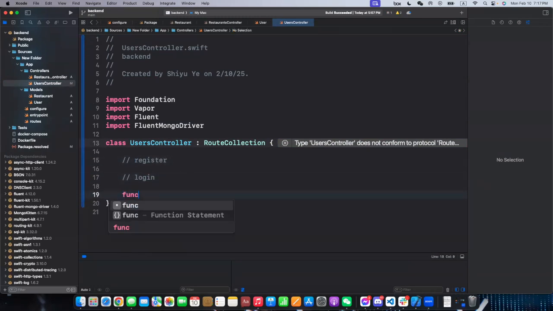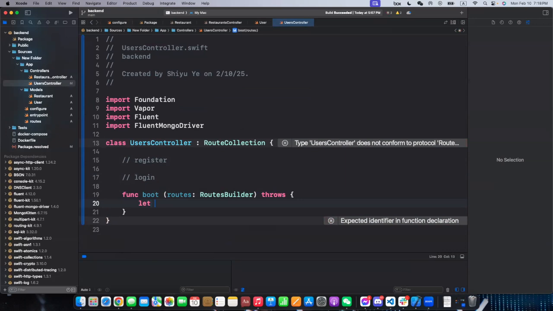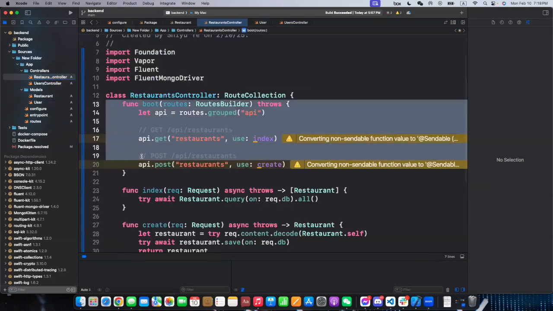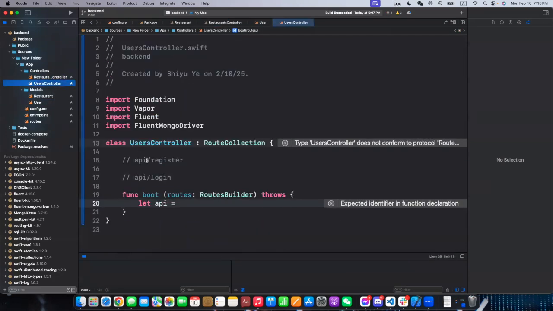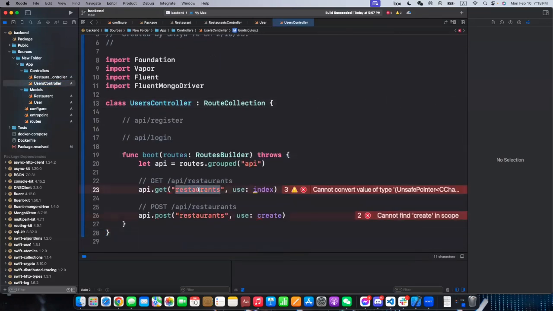Okay. And then remember, when we have a route collection, we always want to create a boot function. So we'll do that. And then let's go ahead and first put these under the API endpoint because that's what we did over here. So I'm just gonna copy this boot function and then adjust it for what we're doing right now. Okay. So we have a register route and then we have a login route.